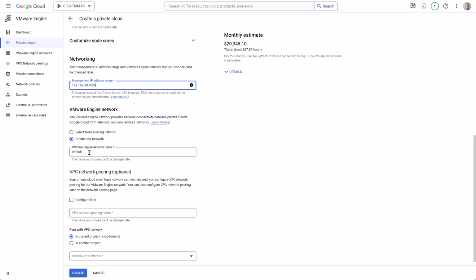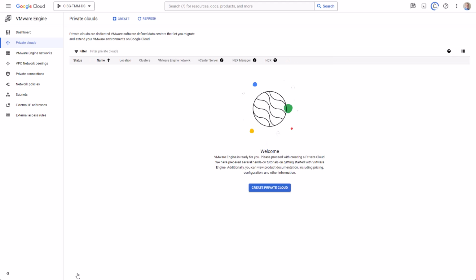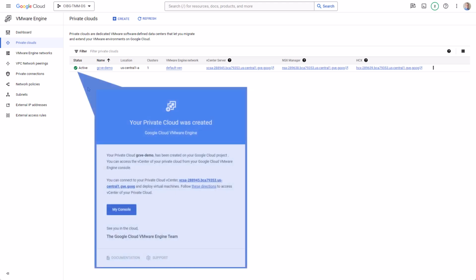If this is your first private cloud, you'll also create a VMware Engine network and specify a VPC peering name. This allows for bidirectional communication with your Google Cloud Projects VPC. Finalize by clicking Create to initiate the provisioning of your private cloud. Provisioning takes about an hour to 90 minutes, after which you'll receive an email notification.